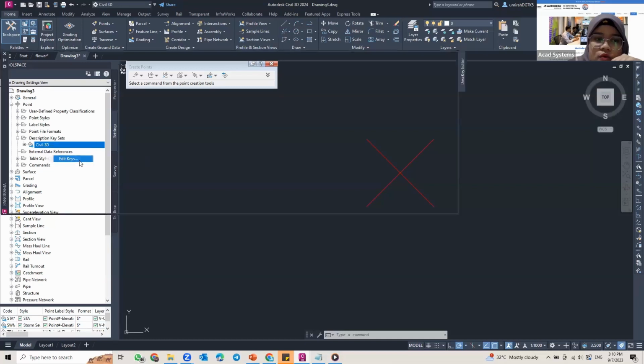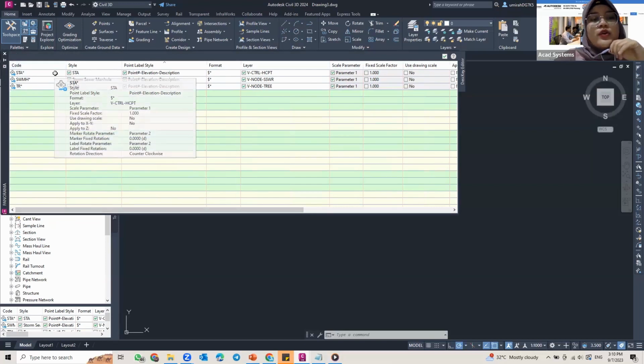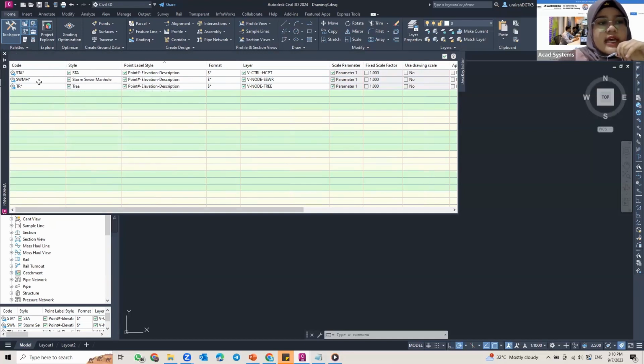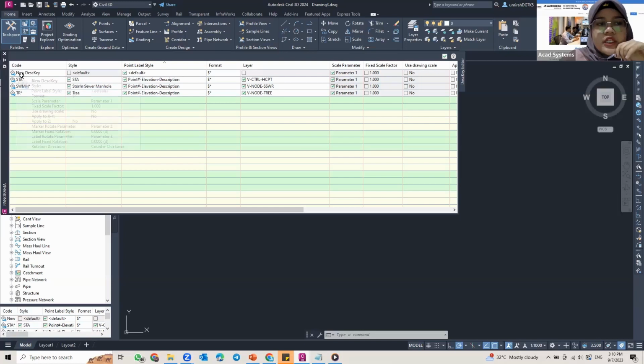I right click and go to edit keys. Usually if you have the default description keys, you will have all of these description keys being made for you by Civil 3D. So right now it has code or description keys for the storm sewer, STA for N3. It didn't have for existing ground. So what you need to do is click any of the code here, right click and click on new. It will pop up this new description keys for you to add.